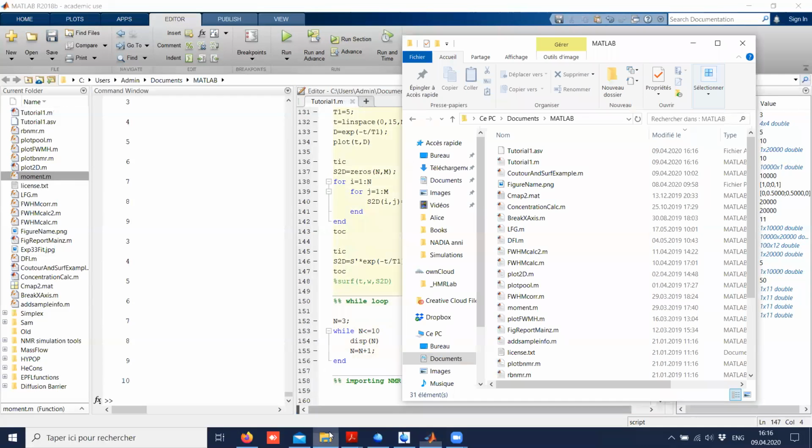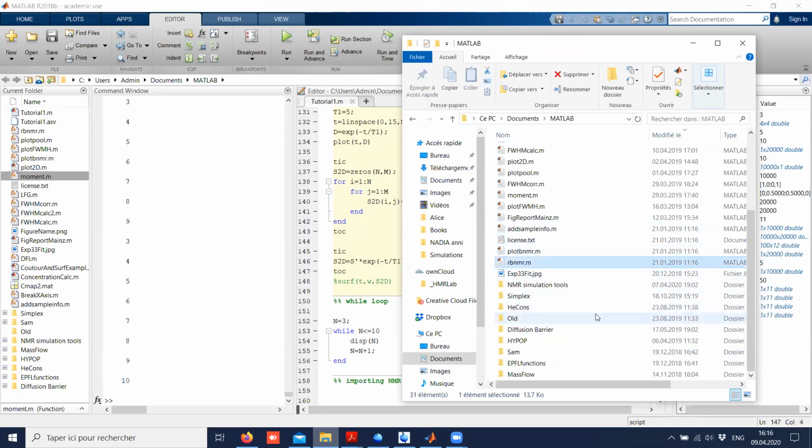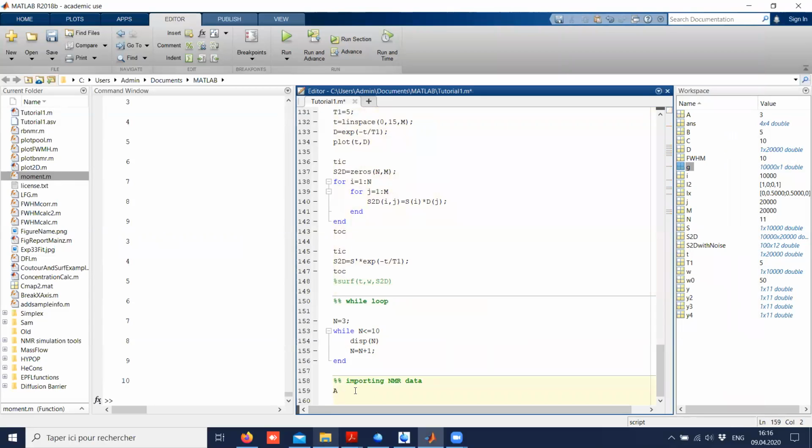To do this, I personally use a function that I recommend. It's very, very convenient. It's called rbnmr. I can share it with you if you're interested, and it's just available on the internet. It's someone who created it and made it available to everyone. So this function is very easy to use.